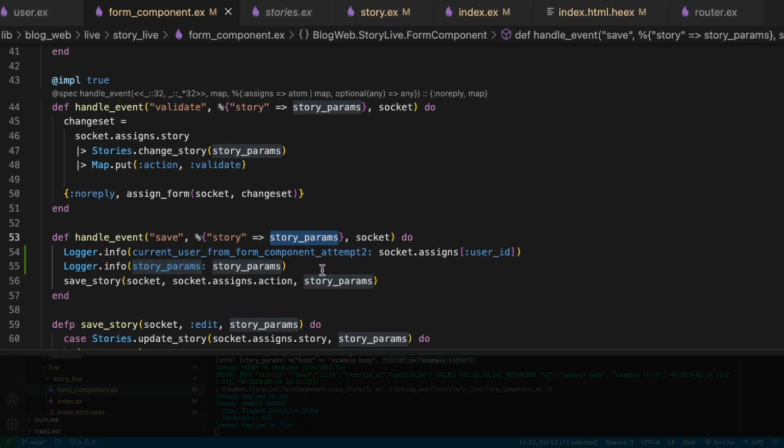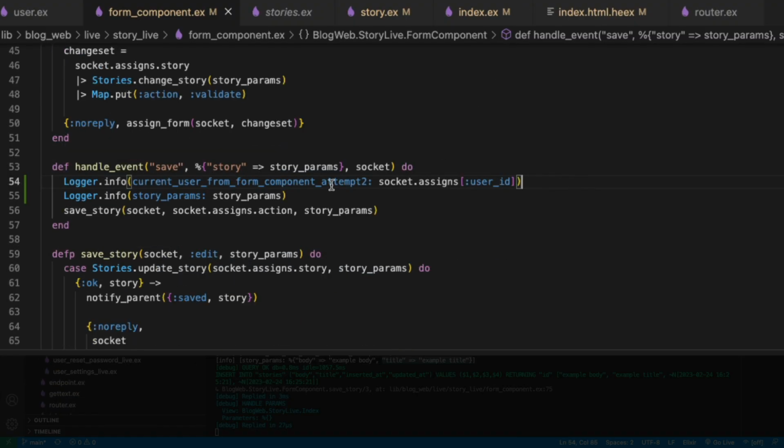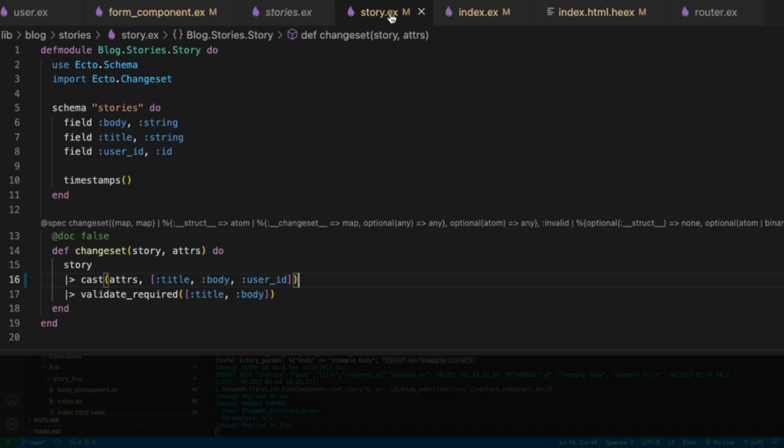So what we want to do is make sure that our user ID is also inside of the story params. If we include that user ID inside of our story params, then this information will essentially flow down to where we have our code in our stories. We've just included the changeset to include the user ID, and it will ensure that that value gets stored into the database.